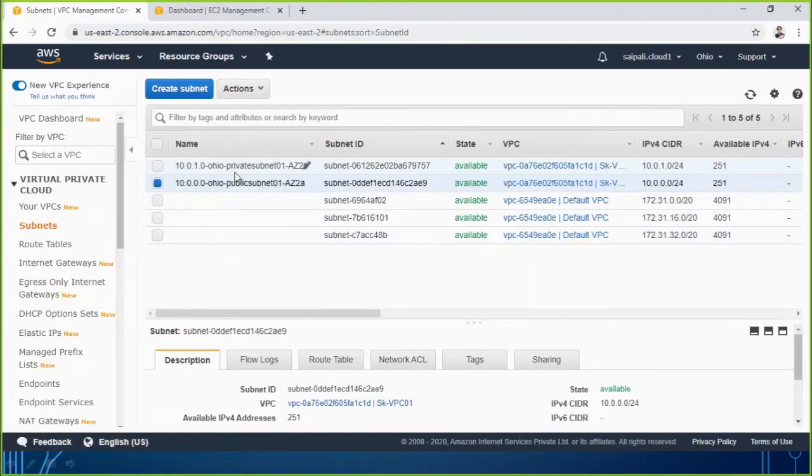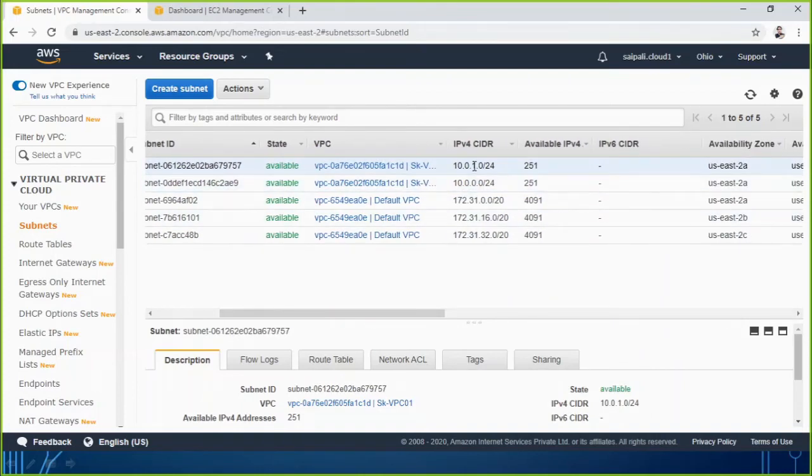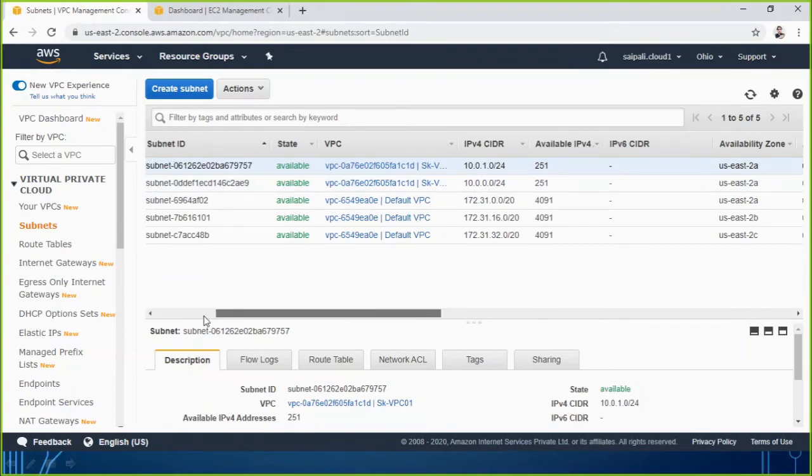Now you can check also here we have two subnets, one I have made for the public network, one for private. For public the range is 10.0.0.0. For the private subnet we have 10.0.1. That one you can also check from here. So I hope now it is clear what we have done up to now. We have created two subnets.